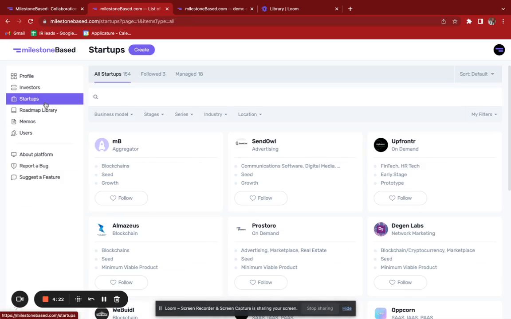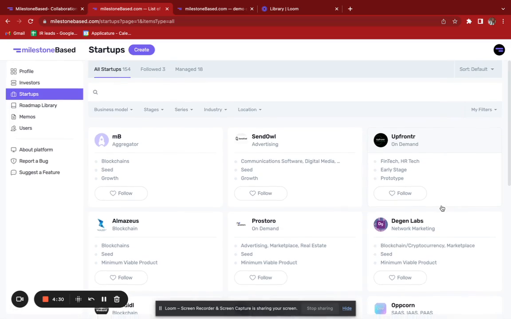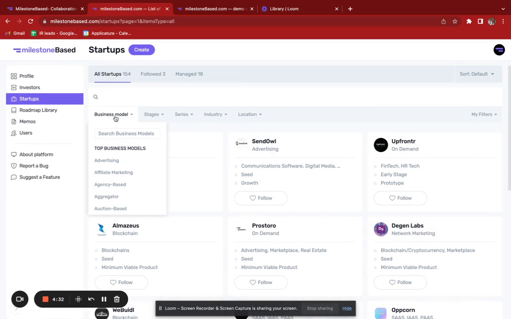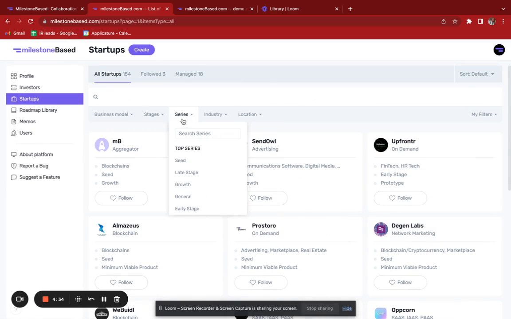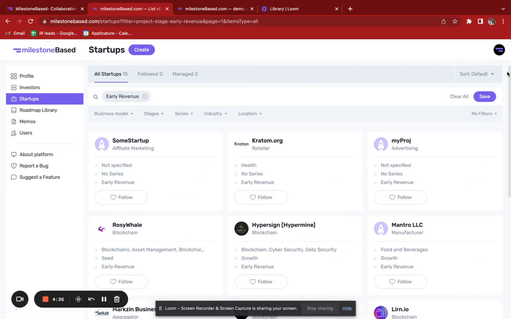Let's also talk about the startups. Here you can see the startups that are registered on the platform, the same as with investors. You can apply filters and the relevant startups will be shown to you. You can save these filters, and then when you need some filters to be shown to you, you can just click and select what you need.